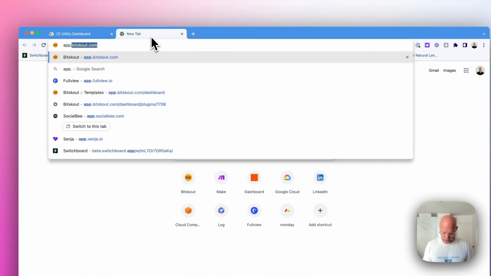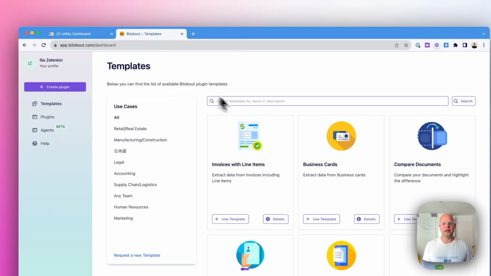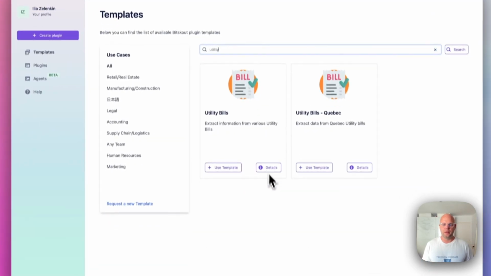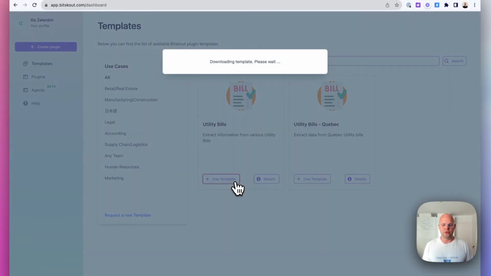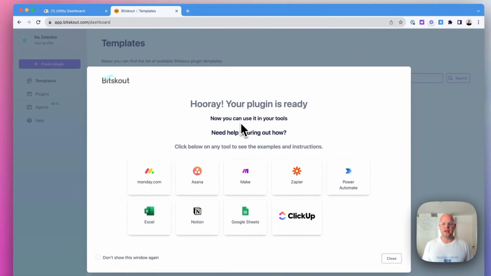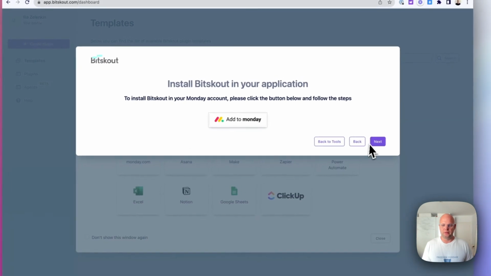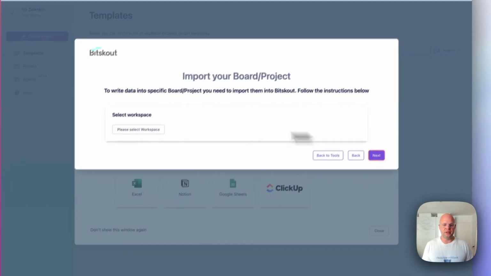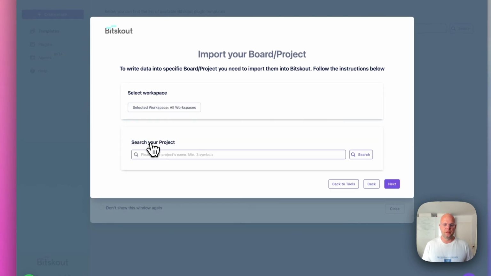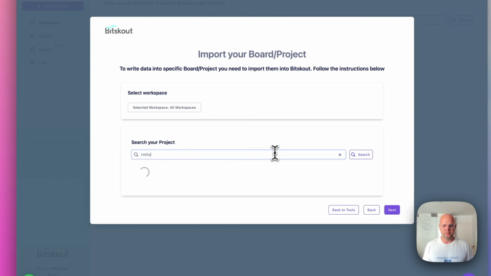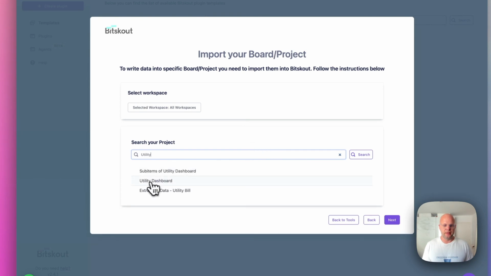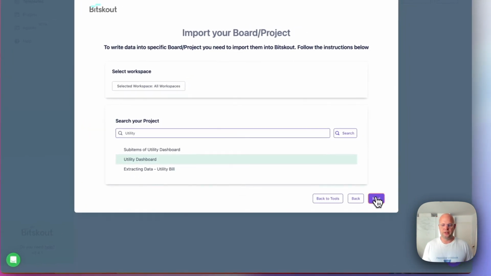Let's do that by going to Bitskout, and we have a special template called utility bills. Here it is. You can click use template, and in this case we have changed a little bit how it looks. You need to click on Monday. I already have added this to Monday, so I press next, and now I can select the workspace, choose all workspaces. There won't be anything else here, and here I just need to look for my project by doing a search, and this is my project. I click on it, press next.